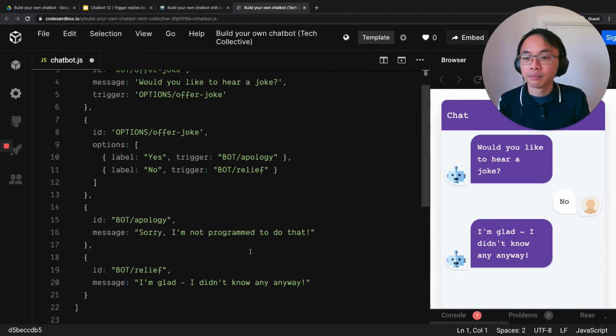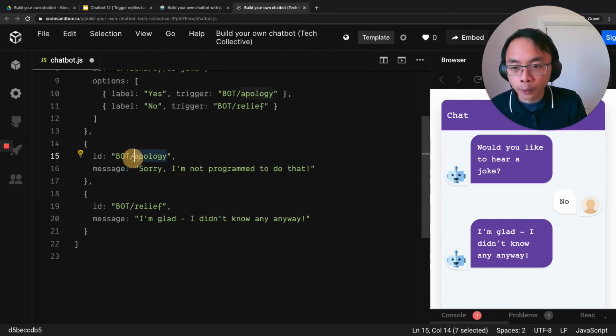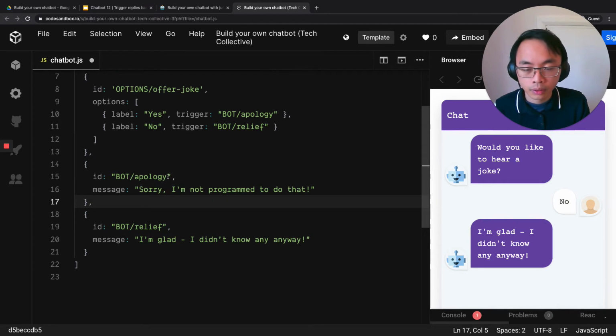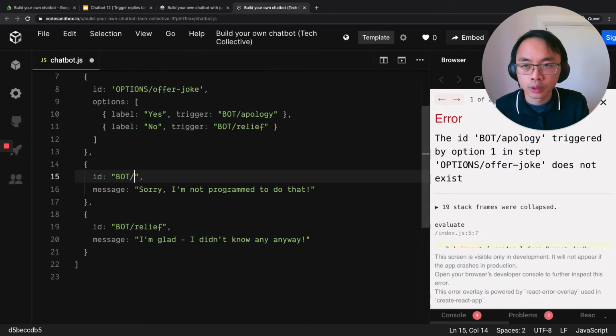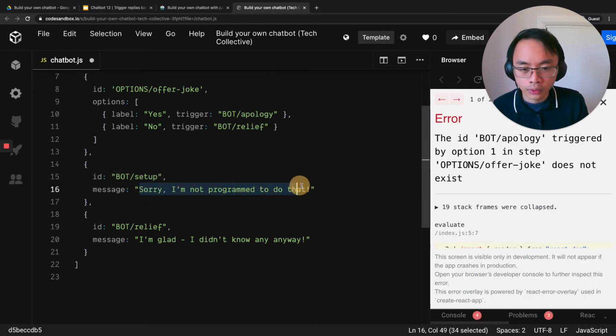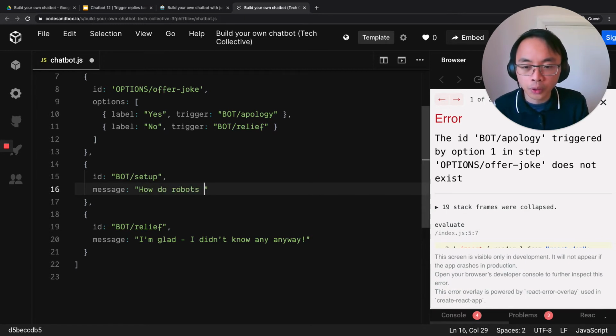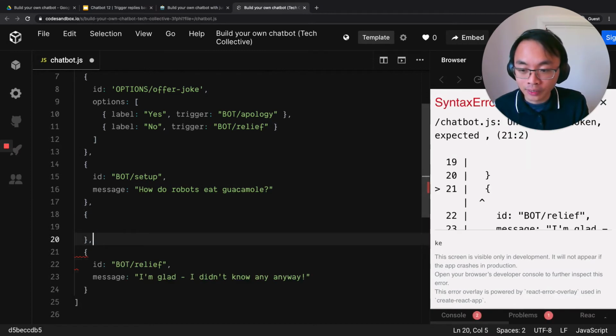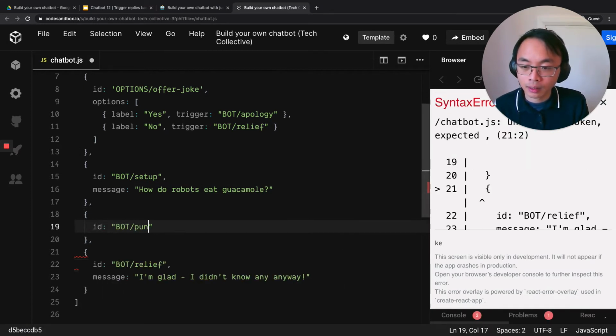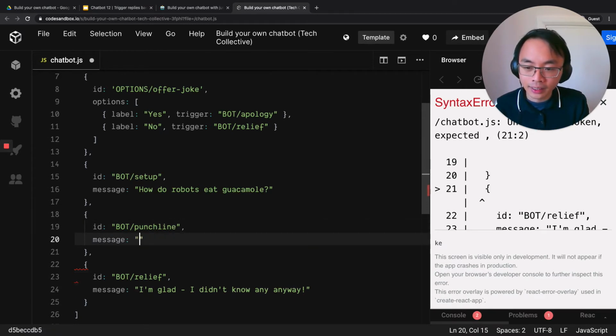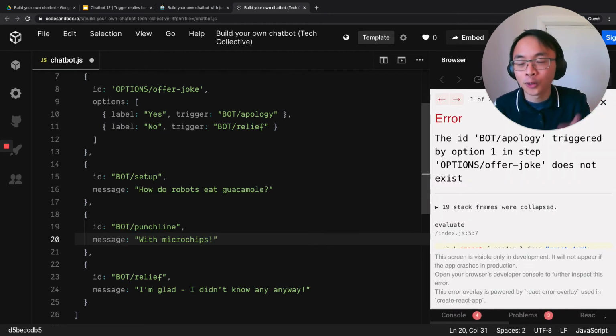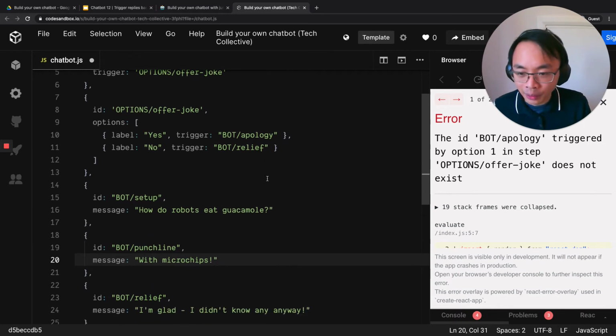So now you had a go at that. Let's try this. So rather than apologizing, the bot is actually going to set us up for a joke. So the bot is going to give a kind of setup to begin with. The setup is, how do robots eat guacamole? And after that, the bot's going to give us a punchline. And that message is, with microchips, haha, lol.